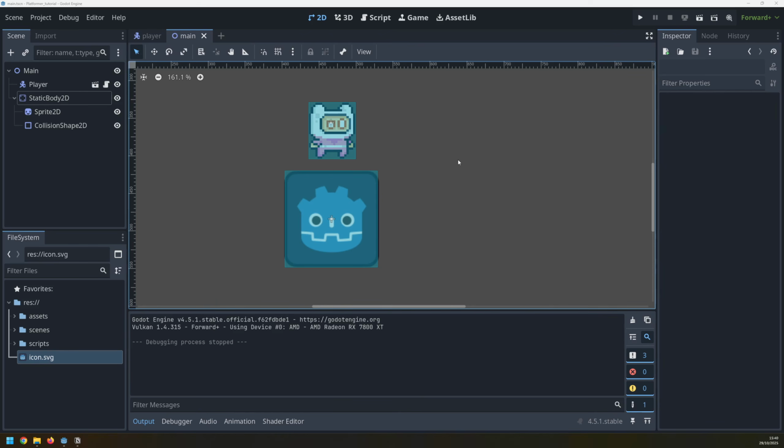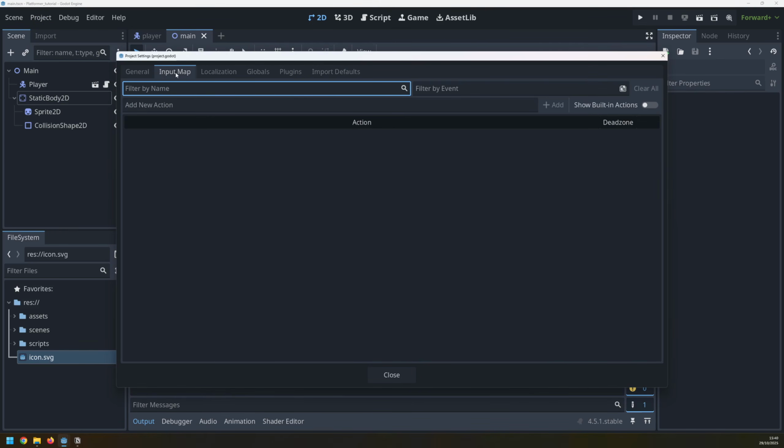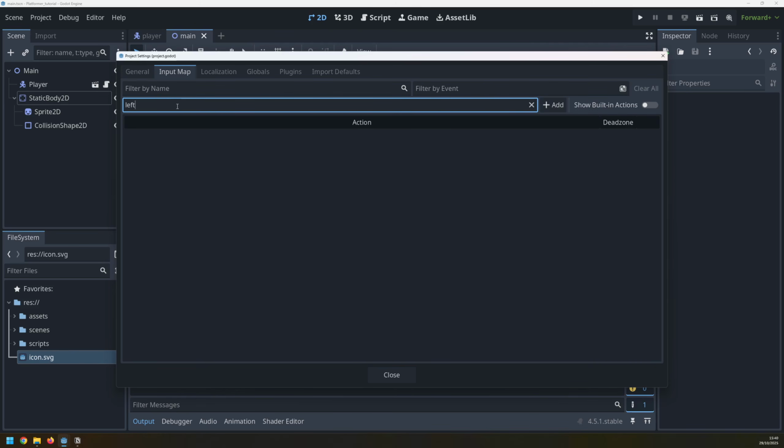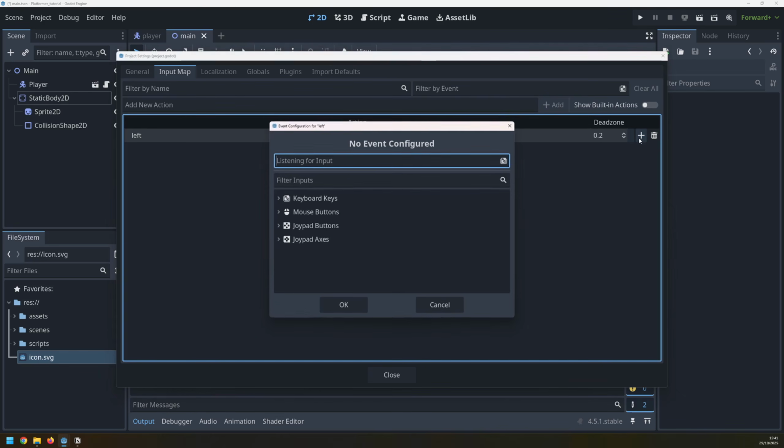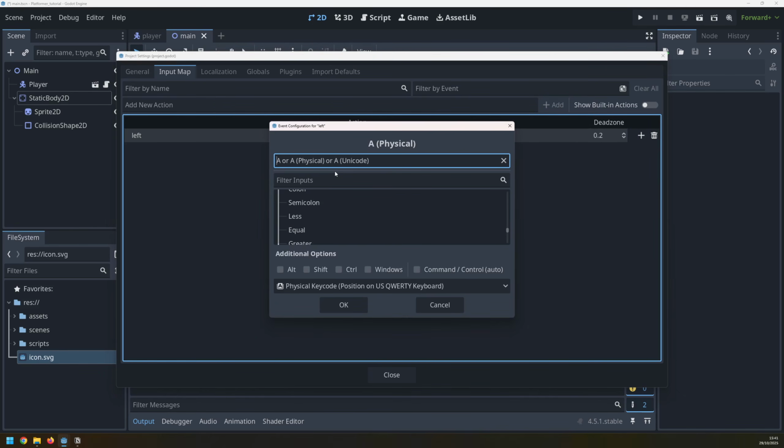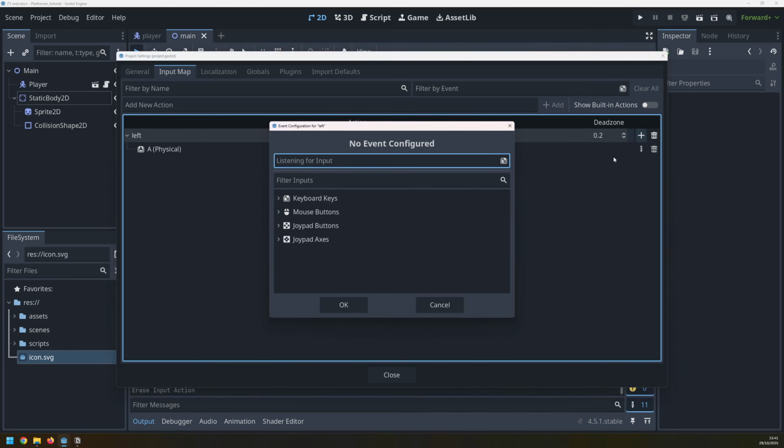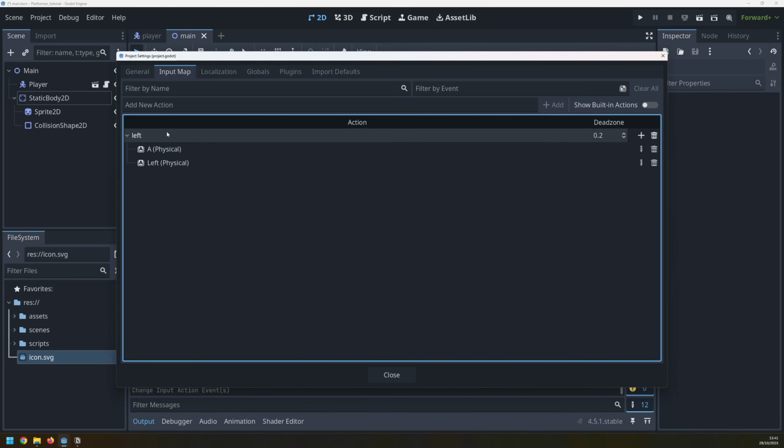The first thing that I want to do is change the controls. So I head over to project settings, and select the input map. Here I can add additional actions. So let's add an action for going left, and I will configure this to use the A key. So if I just press A, it will pick it up automatically. And I will add a second condition, which is going to be the left arrow key. So that takes care of the left.